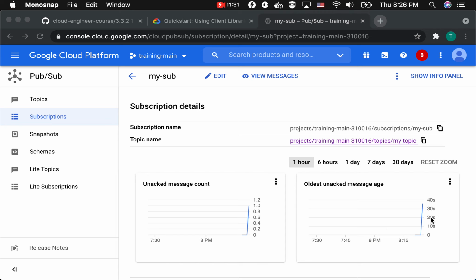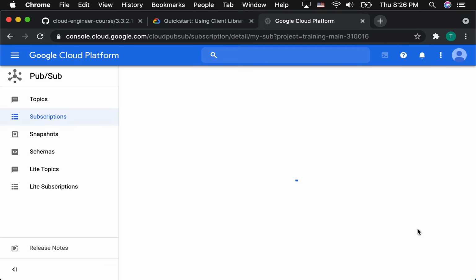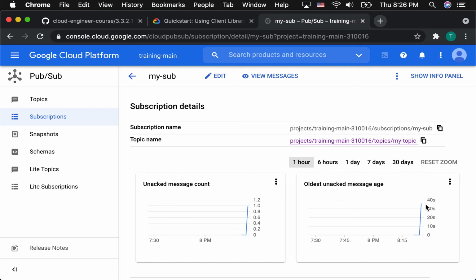And then you can see how long the oldest message is. It's been about 30 or 40 seconds. If I reload again, it will probably say it's been more than 30 seconds, close to 40 seconds here. So long story short, there's a message ready to be pulled down. We just now have to look at the code for the subscriber to pull this down.